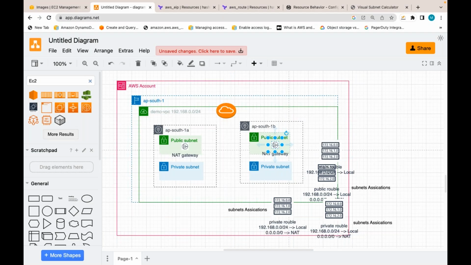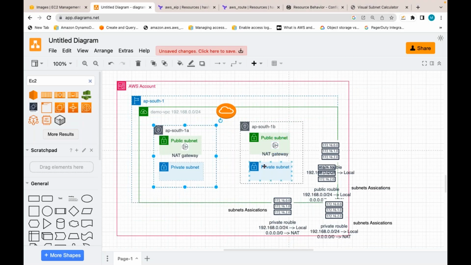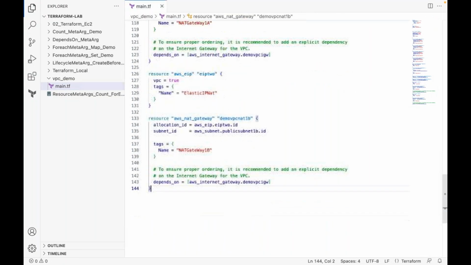But what is last? What is left? The last one. We are getting NAT gateways, but what is left? Do we need to create that association that routes? Yes. So let me do that.